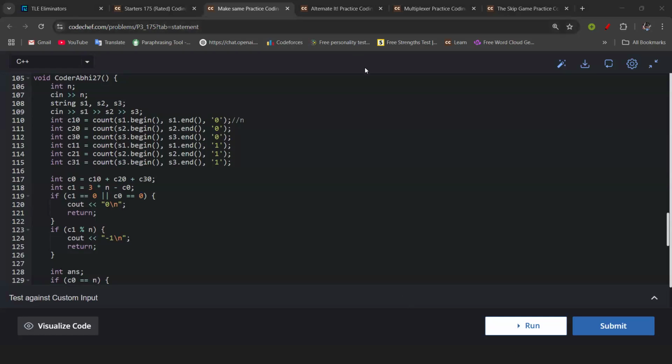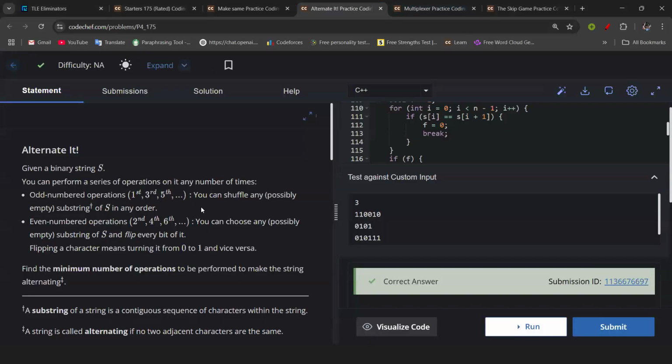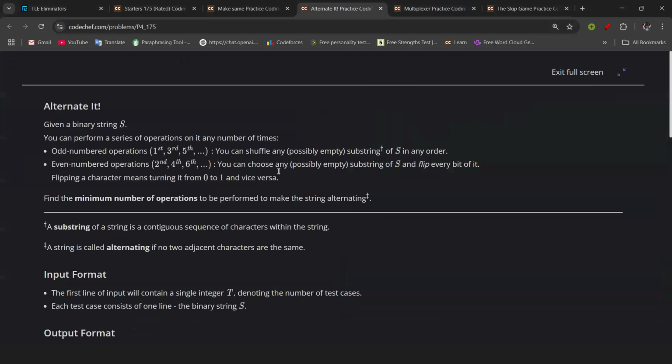Okay, so let's move to the next problem, which is Alternate It. In this problem, we are given a binary string S. You can perform a series of operations on it any number of times.